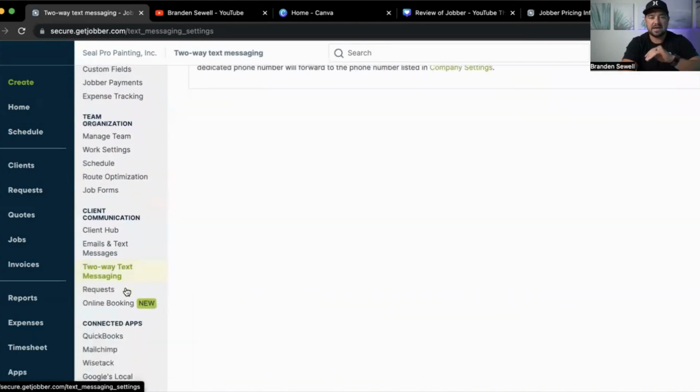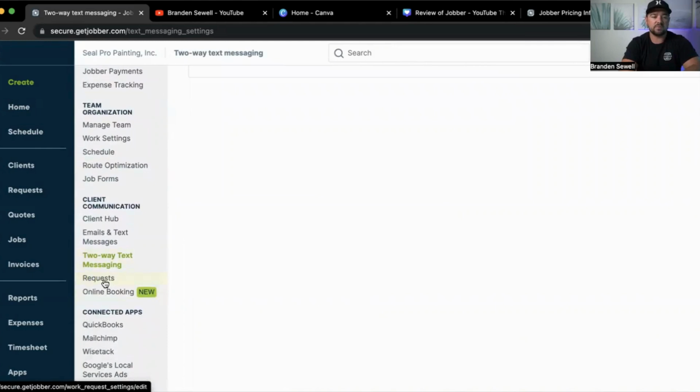Two-way text messaging, getting that set up and having a dedicated phone number. That's really great for having all of your information in one place and a place for your employees to communicate with your customers as well.